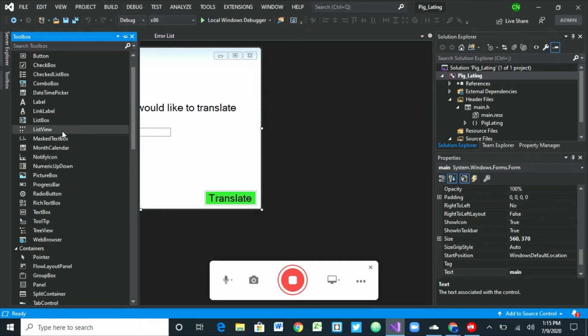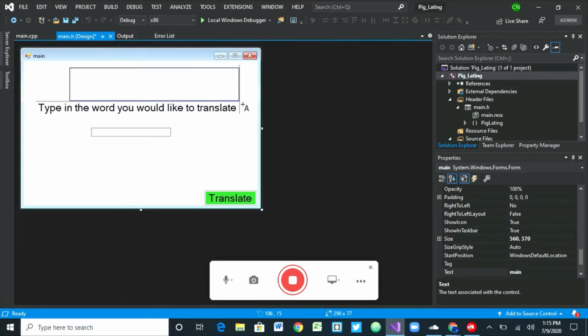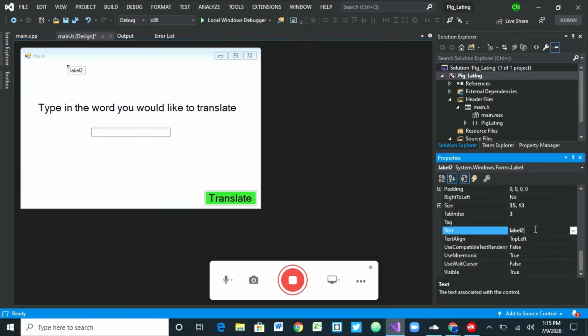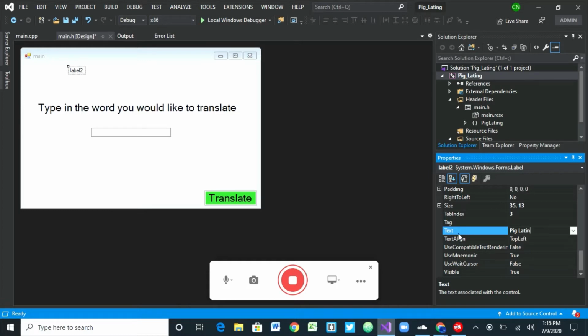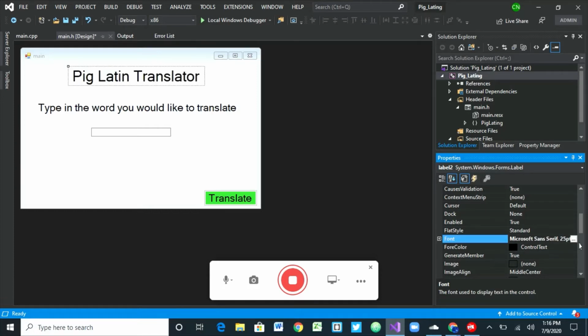And another button is going to say Pig Latin Translator. I don't know why I keep putting a G. Like, oh my god. Pig Latin Translator. Please tell me I can make this one big. Yep. And let's change the font. It doesn't look good enough.